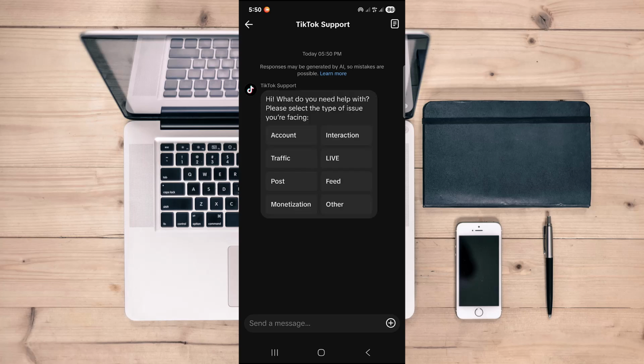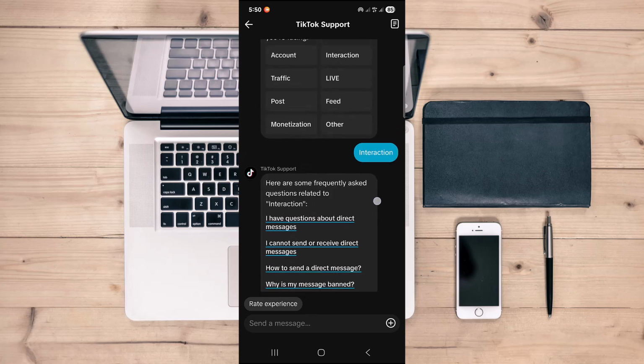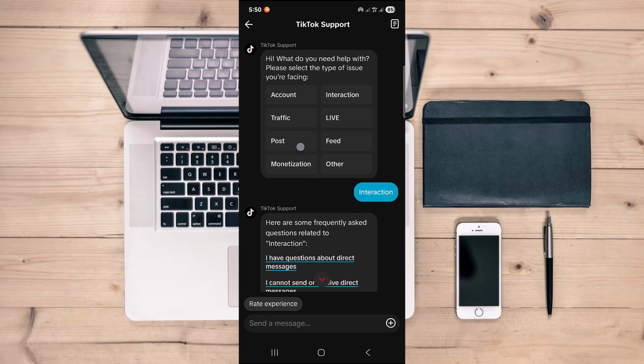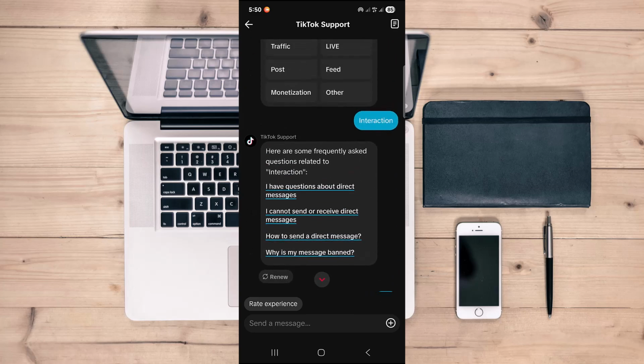Now here in the support section, just select interaction. Now tap on post. As you can see, you can't find this option in here.